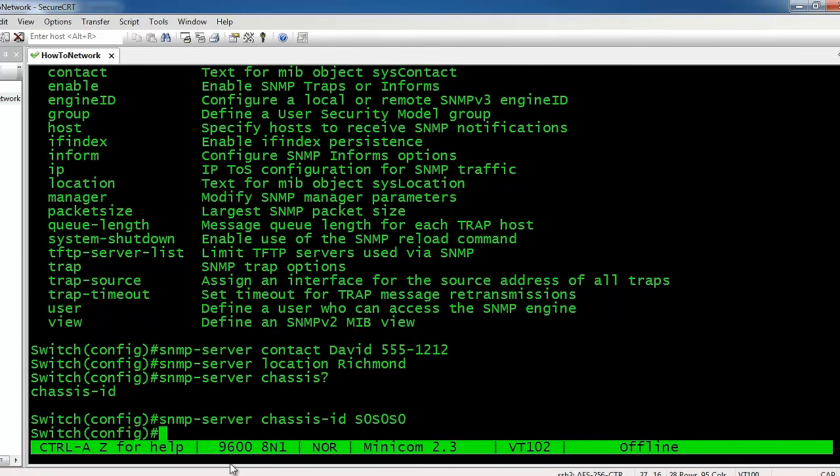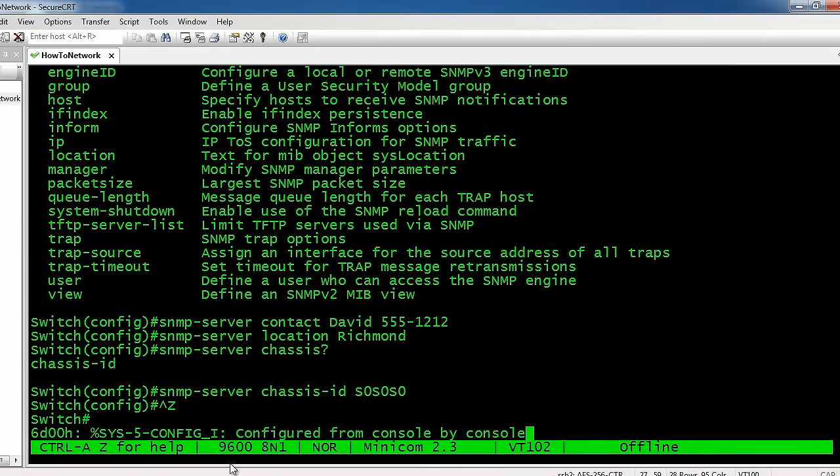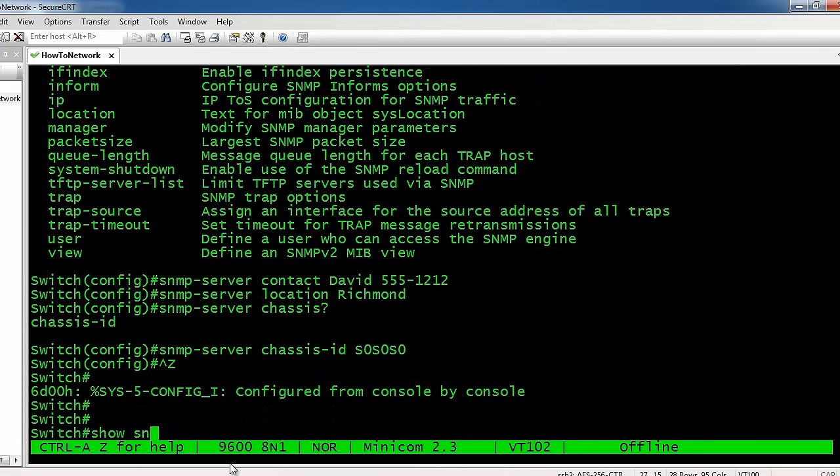Now, to monitor SNMP status, which we'll do now, let's check all of the changes we've made. We can do that very simply by typing show snmp.